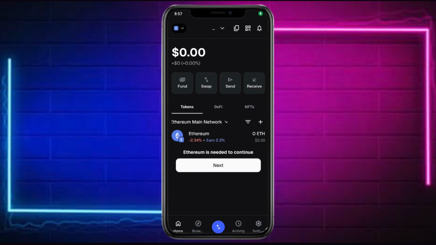In this video, I'm going to teach you how to buy World Liberty Financial Coin. In order to do that, you first need to head over to any application that you can find that actually helps you deal with cryptocurrency.